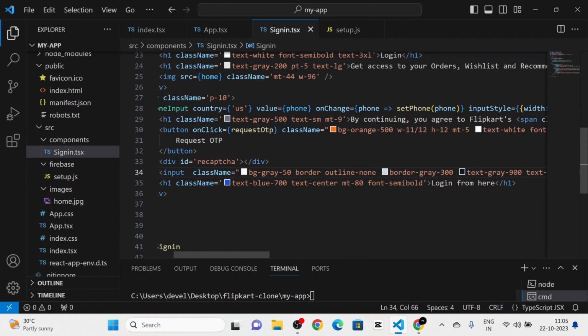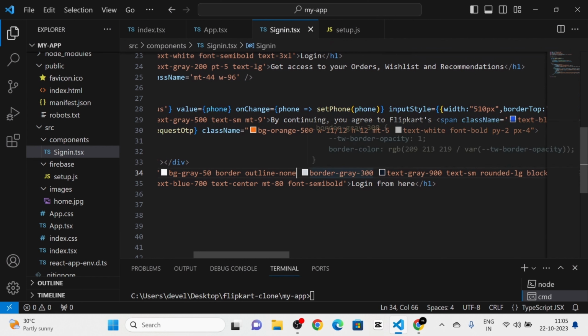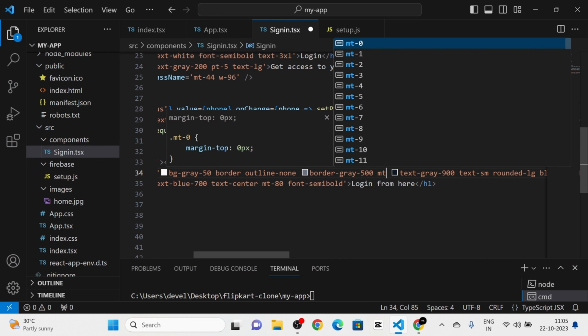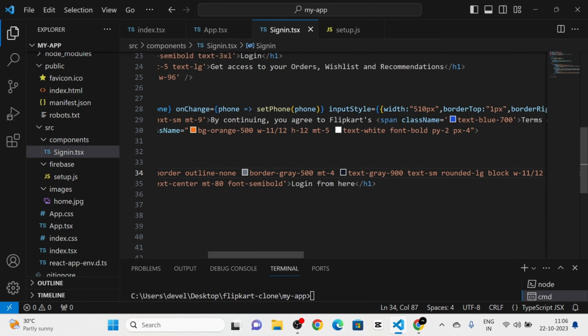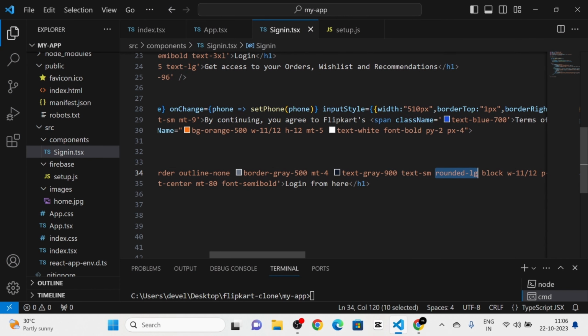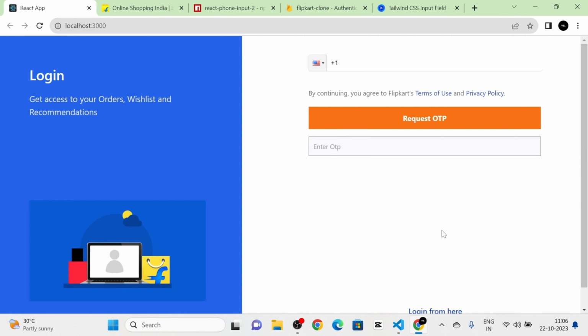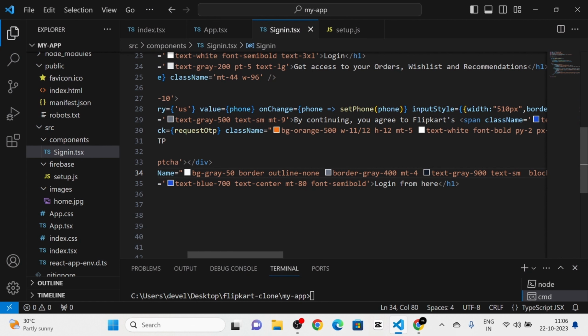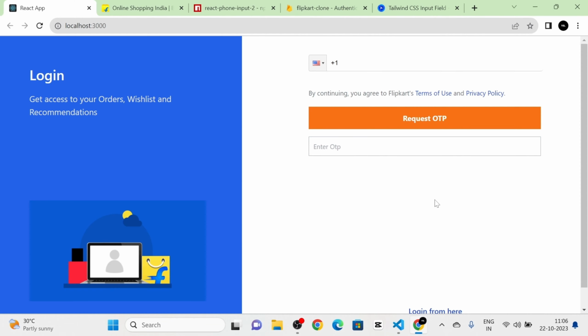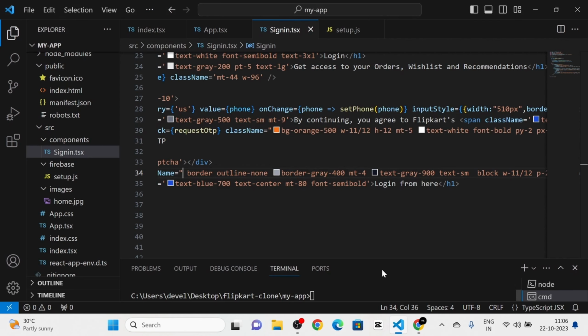Next I'm going to set the outline to none. I have changed the border, and next I have given margin top like this. So now you can see the structure. Next I'm going to remove this rounded large, because we don't want the rounded style. Then I'm going to remove this background color. Okay, fine. So this is the input field where we have to enter the OTP.